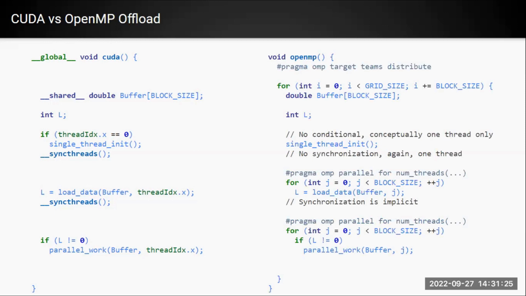All right. How would you write this in OpenMP offloading? You do a target teams distribute with a grid size and a block size. That way you basically spawn as many teams as you have blocks in the CUDA world. We don't see how the CUDA code is launched, but it would be launched with grid size and block size as parameters. So this is how you get the same number of blocks in the OpenMP world.